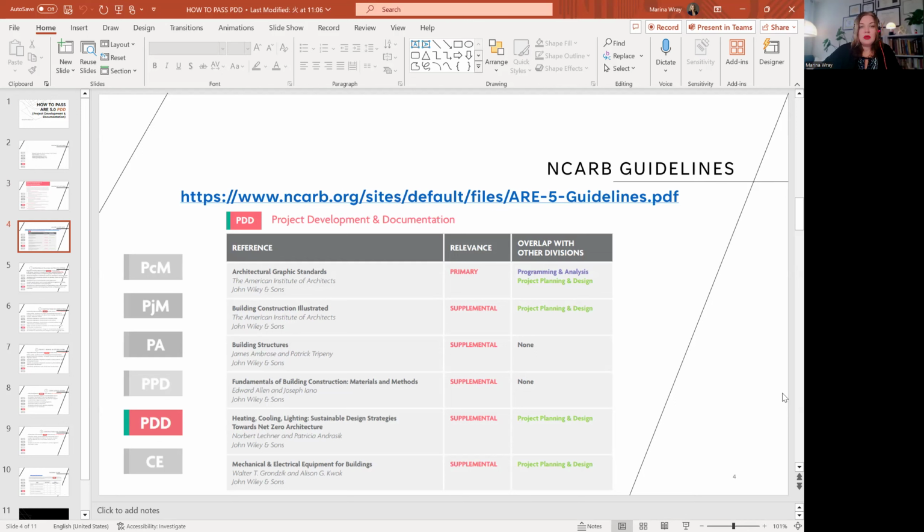It is a good book, although I would say it's more for the construction managers. It is a nice refresher of what you can expect at the construction site and how to prepare the documents, how to prepare the specs. It does not overlap with other divisions, and if you want to have this book, definitely get that, but it is not primary, as you can see.